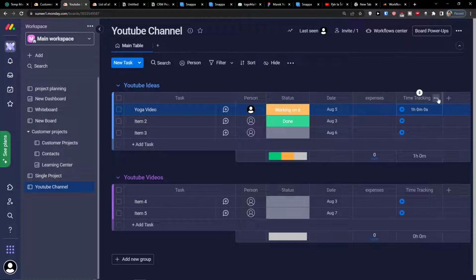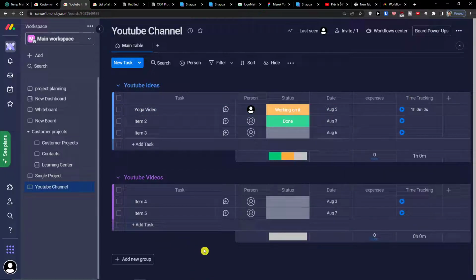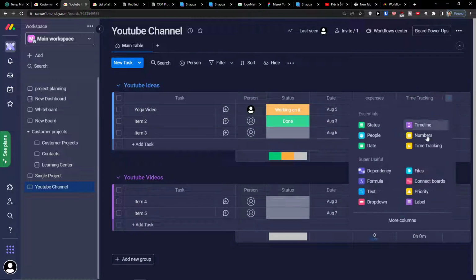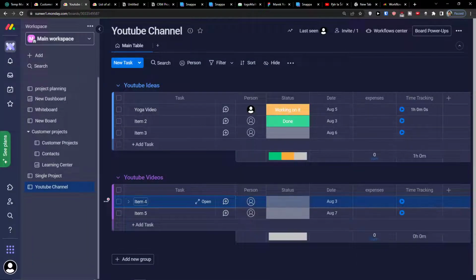Now you can add multiple columns in your YouTube channel, and that's how you can achieve it. Then you can add, let's say, files and formulas. And for the YouTube videos, I can have an item. So let's say we have the yoga video. Now I'm going to add yoga video execution.